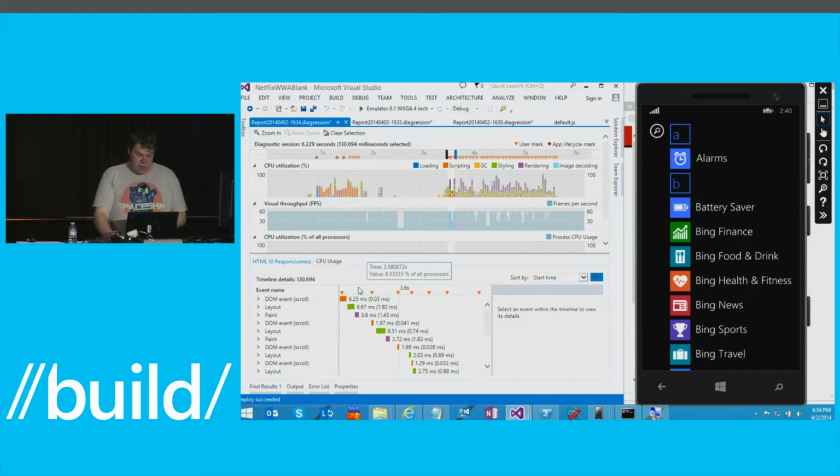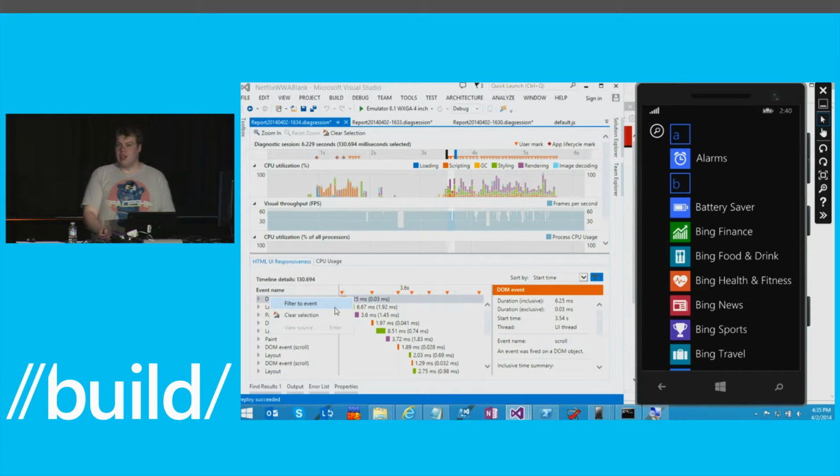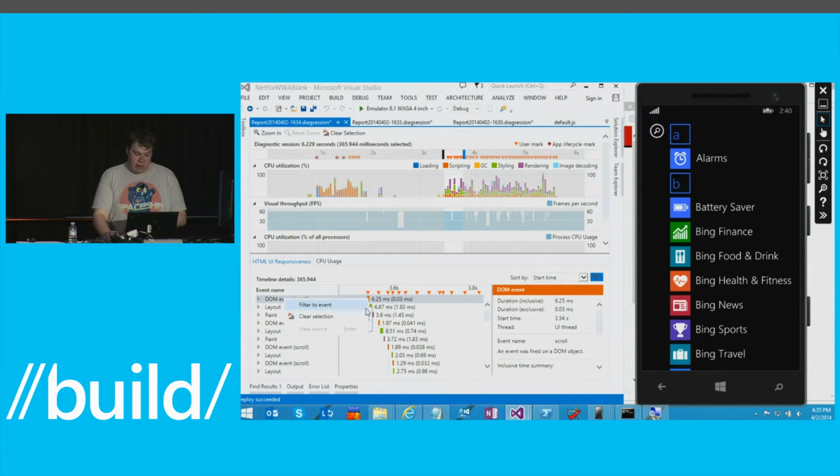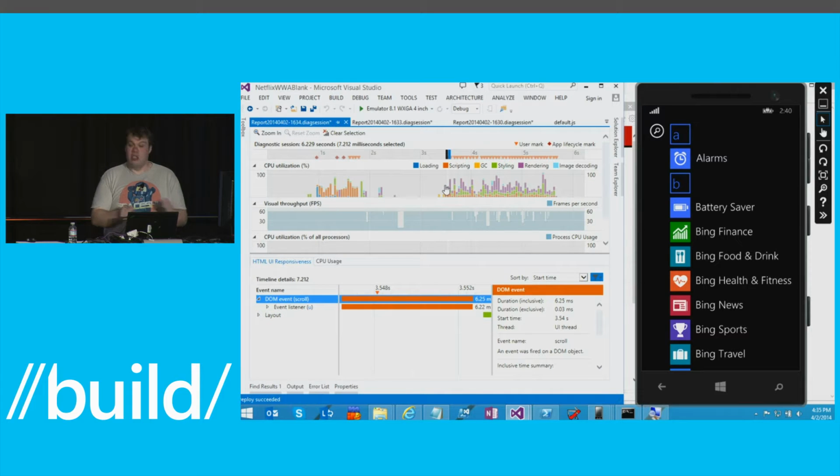A couple of things we've done that's handy with this is we've got this new UI filter to events, like a context menu. One of the ways you can adjust this timeline is by dragging, which is fun and all, but another easy way to do it is just right-click, filter to event, and then it changes the timeline to just look at what's going on related to that event, which is kind of handy.